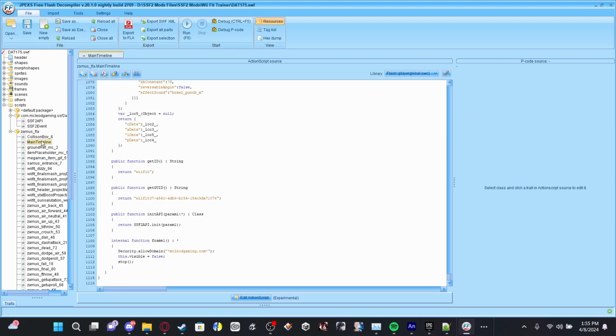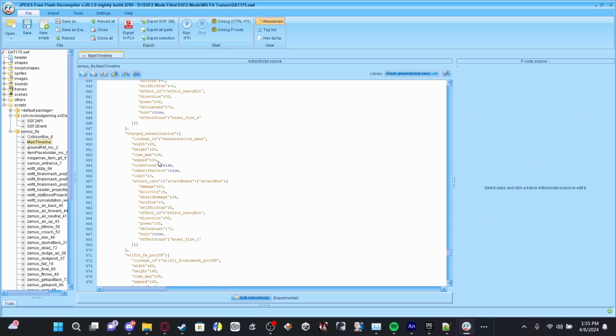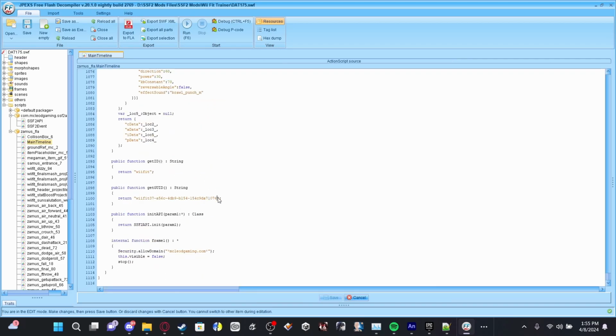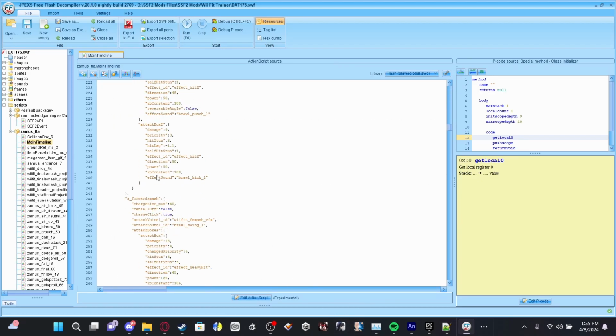So for beta characters, it's basically the same process. I'm just going to change this to null. She already has her, she's already cloned, so that's good. We can just change that to null.